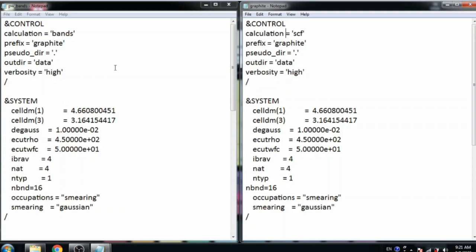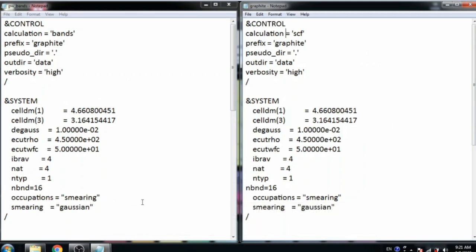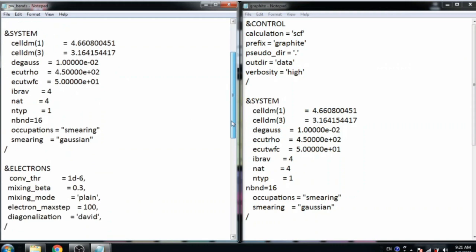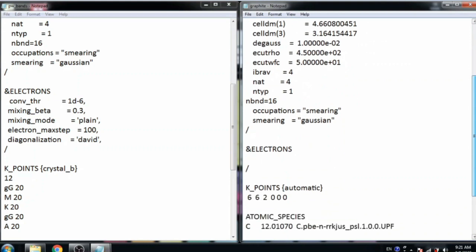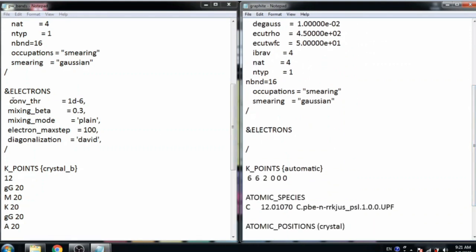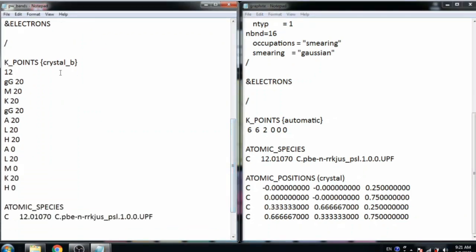In a bands file, calculation is bands, B-A-N-D-S, and all other parameters remain the same to prevent error. I would suggest you to keep all parameters the same in all three files. Here are the electron steps, we don't want these parameters. Here the main difference is K points. Here we use automatic, and in bands there is crystal_b K points and there are 12 high symmetry points.